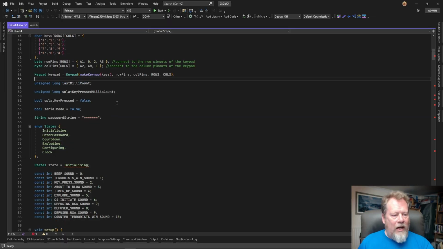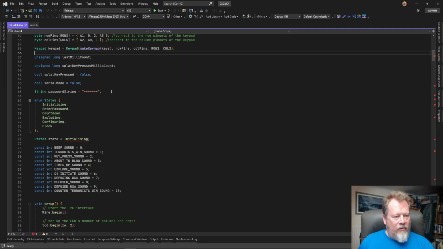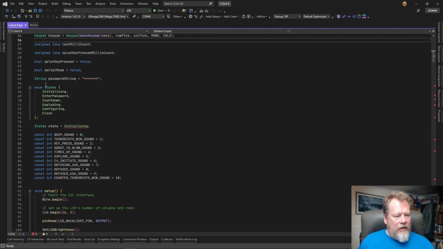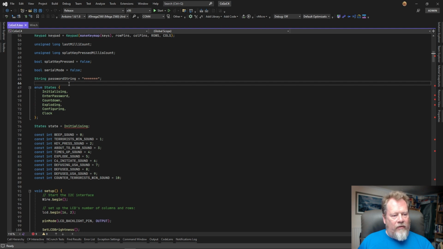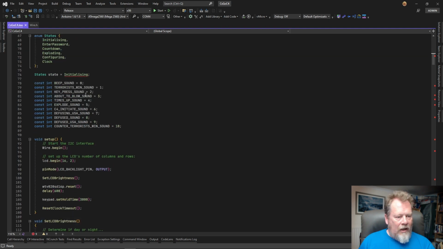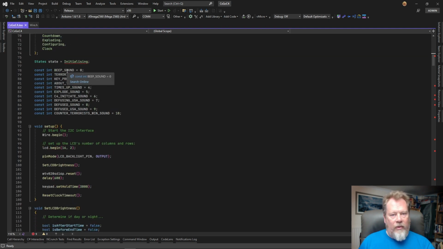So we set up the keypad and we create a few variables and things here. Nothing too exciting. This is an interesting one here. We've got this enum, or enum, depending how you pronounce it, called states. And we'll come to this a little bit later. Here we've got the sounds, so you can see we've got some constant declarations for the sounds we use.